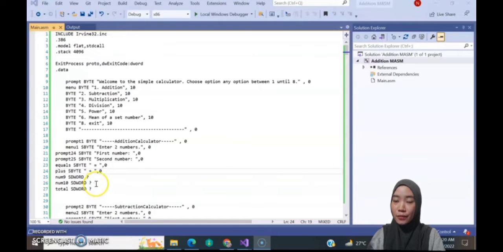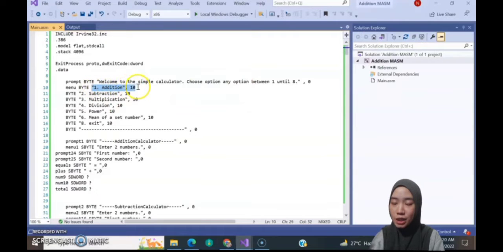Okay, I will start the first function, which is addition. When the program starts to run, the main menu will be displayed. There will be a welcome and choose option for the user. The user can choose the operation that they would like to perform. So the first function, if the user chooses option 1, the addition calculator function will be displayed.